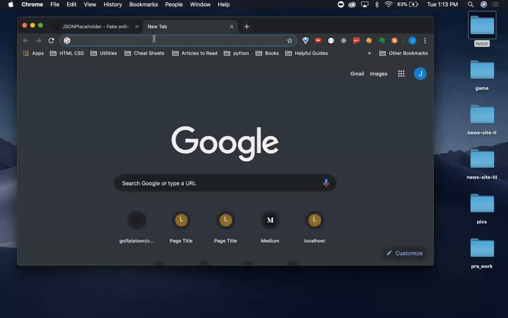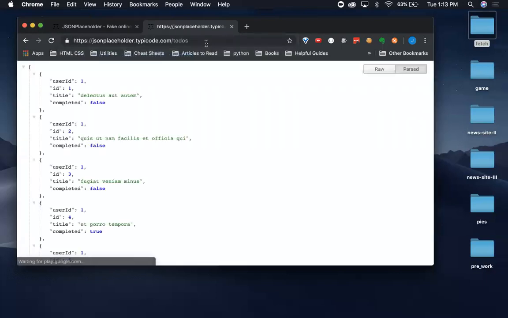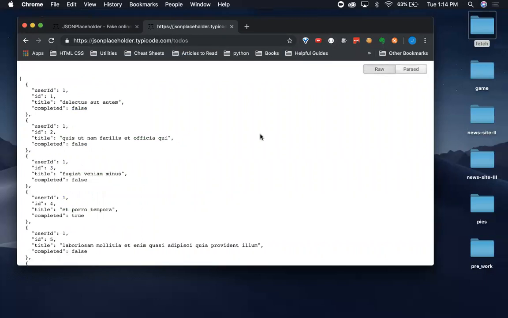I'm going to put this up in my address bar here. Whenever I put something in here and I hit enter, the browser makes a GET request for me, right? So I'm making a GET request to JSON placeholder dot whatever /to-dos. Cool? And it's going to deliver something back to me as a response. And what it delivered is formatted nicely because I have this JSON plugin here, but we can view the raw.